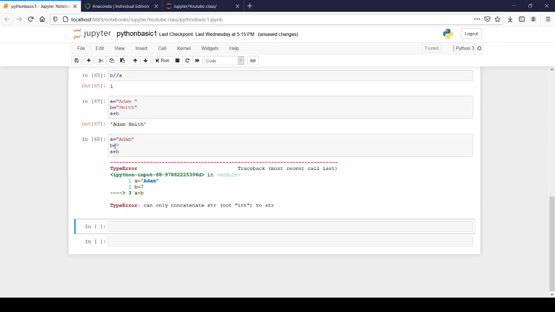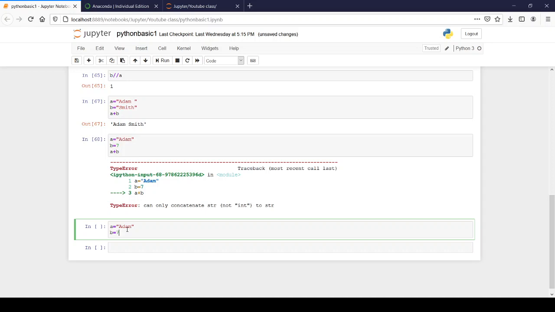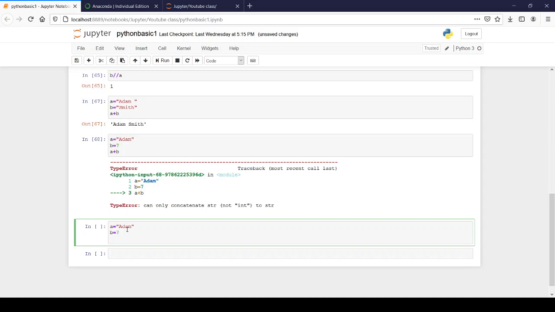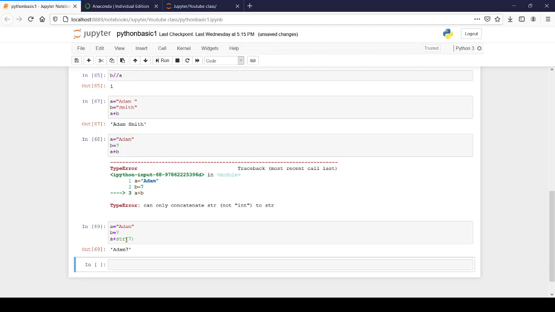So we can write here a equal to Adam, b equal to 7, and if we write a plus str of 7, it will give the output Adam7. So this b equal to 7 is of type integer, but we are converting that to string. That is why we have written the keyword str of. So this 7 will be treated as a string, so we can concatenate that.